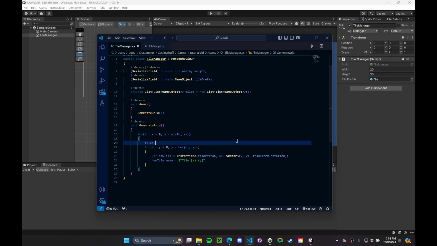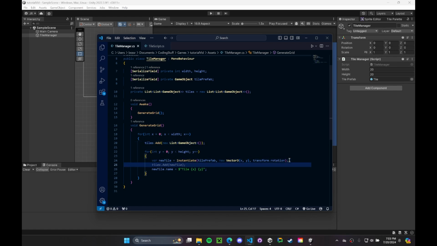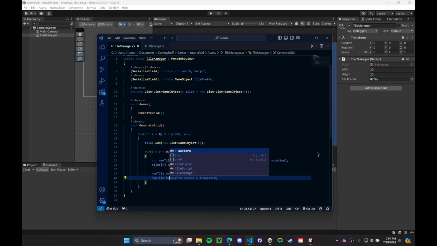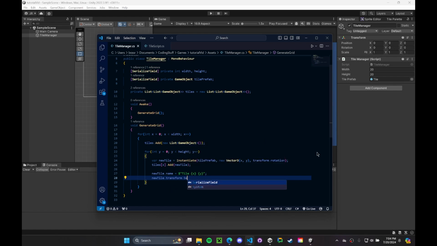So within the generate grid function inside the x's for loop, we will write tiles.Add(new List<GameObject>), and where it actually creates the tiles, I'm going to set the instantiated tile to a temporary variable called newTile, and then write tiles[x].Add(newTile) in the following line. And because I like to keep my hierarchy from getting cluttered, I'm also going to set the parent of the tiles to the tile manager.